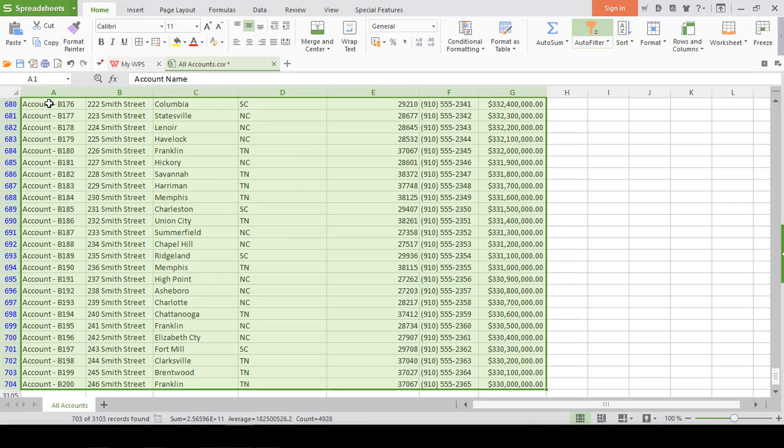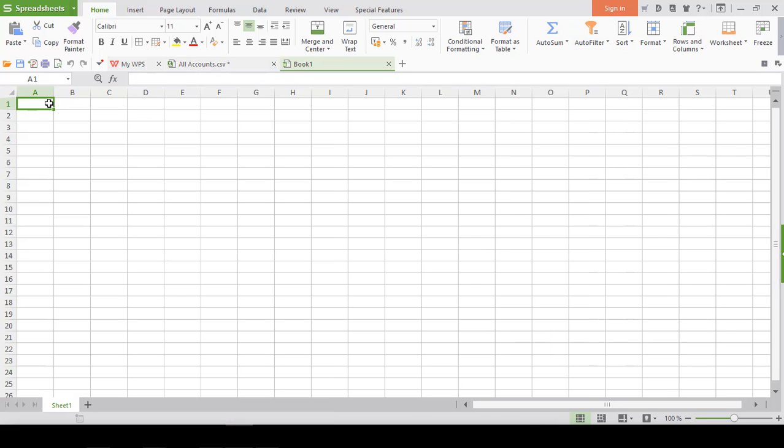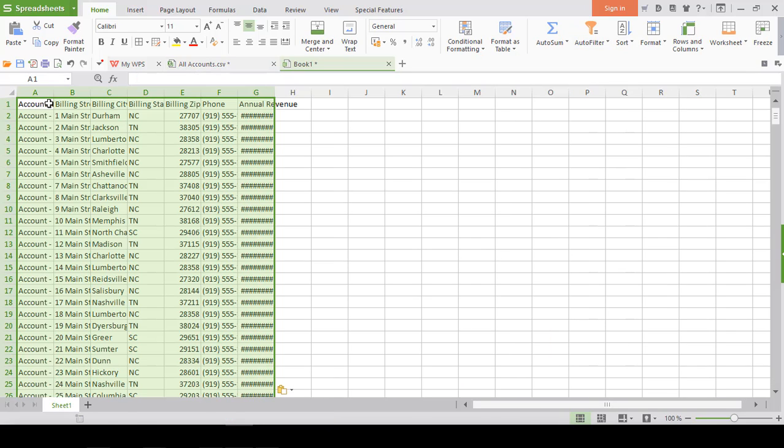I'm going to do a Control C now to copy my list, a Control N to get a new spreadsheet, and a Control V to put those accounts in the new sheet that I need to save as my A accounts. Now, keyboard shortcuts are great. Not everybody's used to them. You could have done the same thing using the mouse and menus. I happen to like keyboard shortcuts because it allows me to do things very quickly.